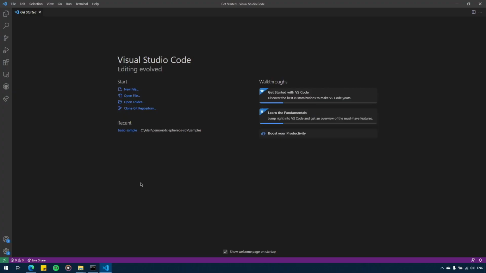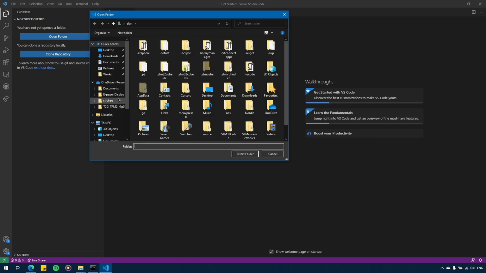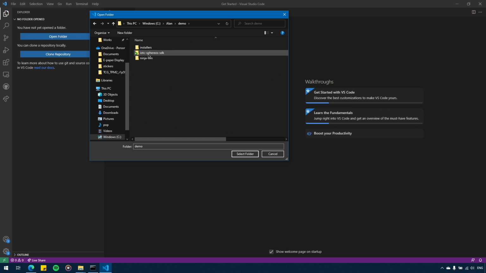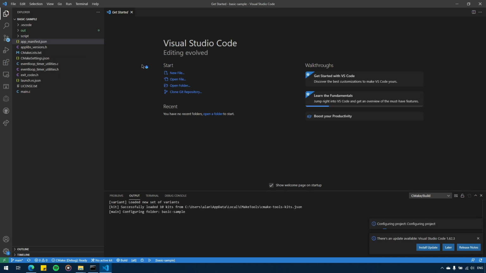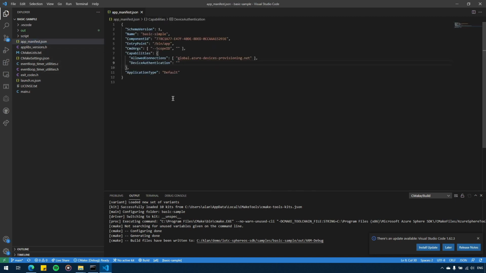In the Visual Studio Code, we will now open the simple sample project. Go to the left toolbar, click on Explorer, click on Open Folder. Go to C drive, Allen demo, IoTC Sphere OS SDK, samples, and basic sample. Click Select Folder. Once the project is loaded, the Visual Studio Code will automatically configure the project. Once it's done, we can open the app_manifest.json file.